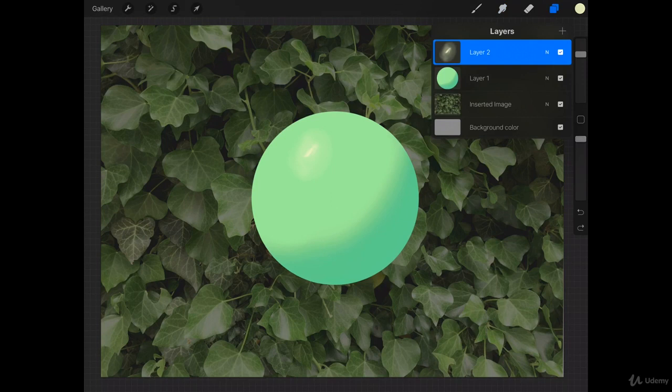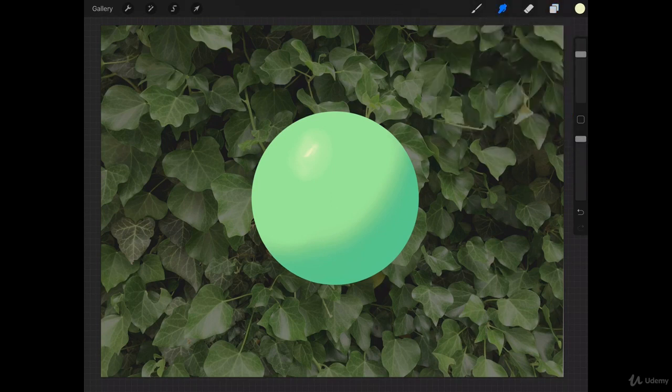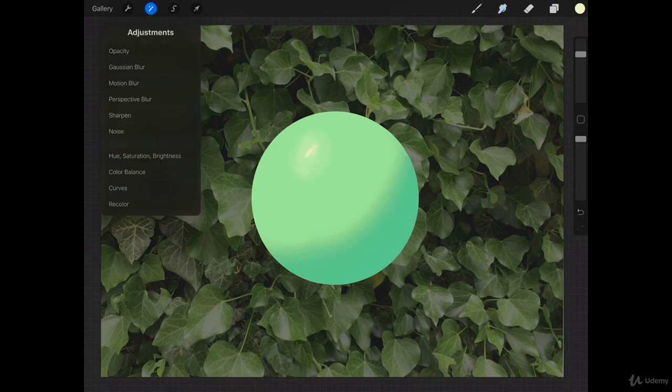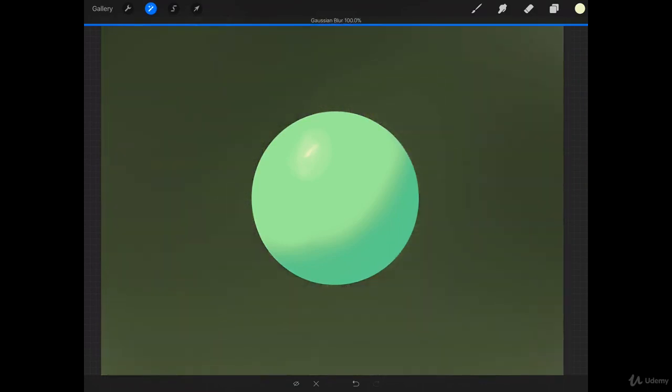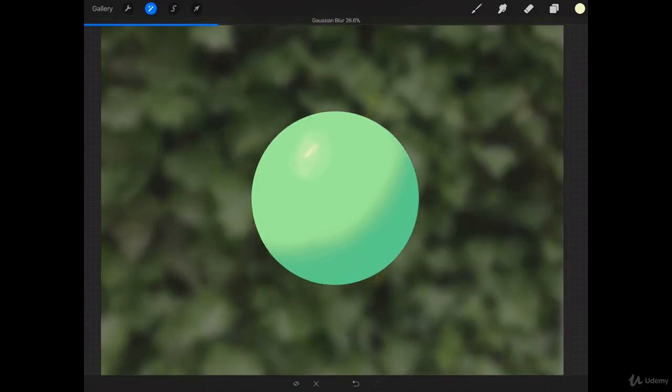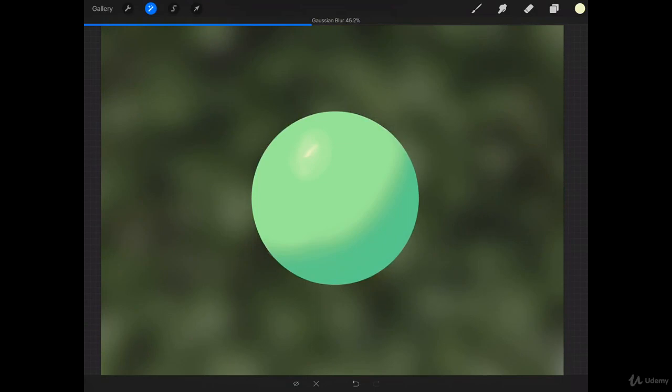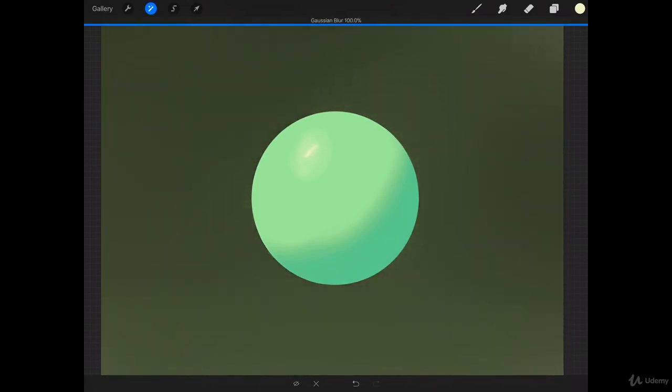Now let's talk about the blur settings. If I click on our background image and come up to our adjustments menu, which is this little wand tool, you can see we have Gaussian blur, motion blur, and perspective blur. If we click on Gaussian blur, it'll bring up a slider at the top of our menu, and if we slide our finger across the screen, we can choose how strong it is. This will blur everything, and depending on how far we take it is how much it will be blurred.